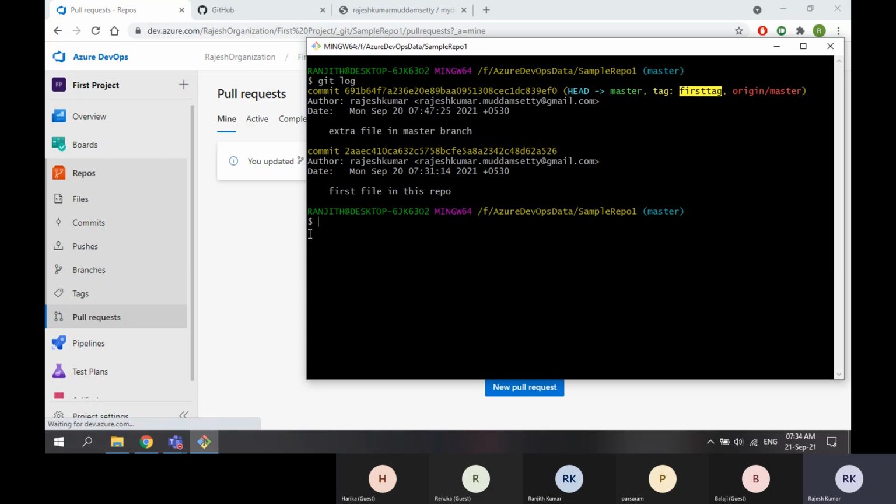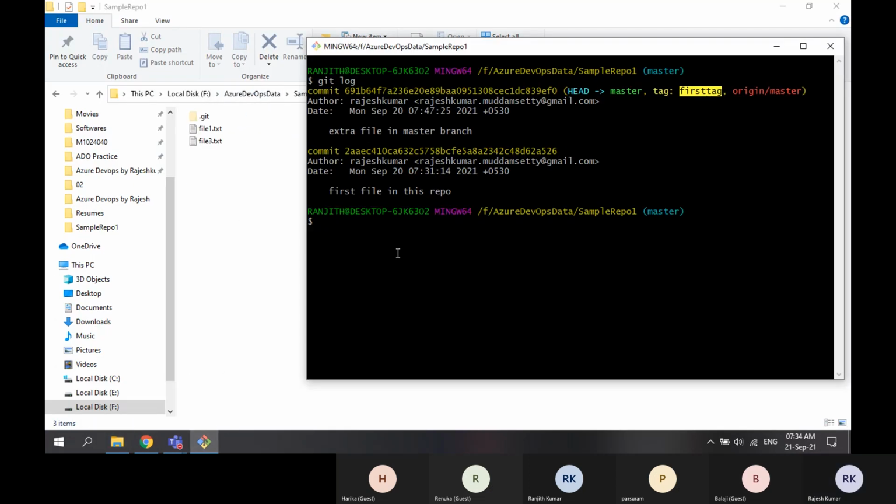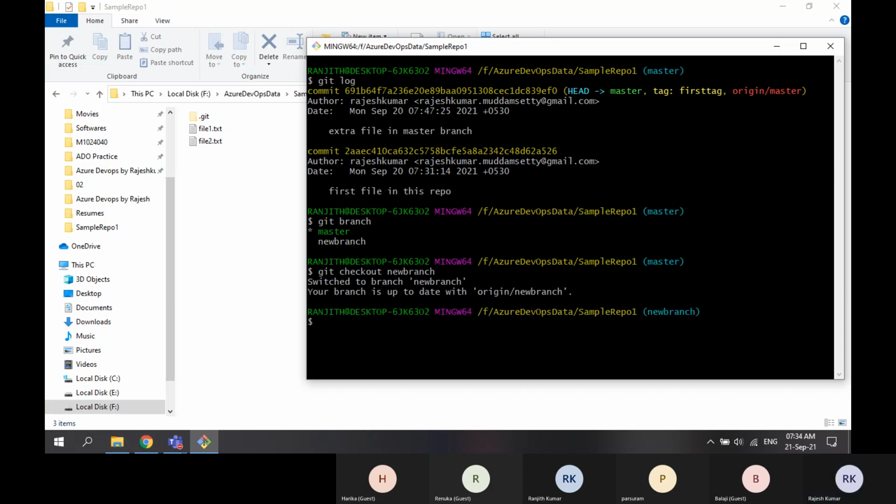Let me make some change. How many files are there? I go back to sample one. Let me check the branches. How many branches are there? The other branch, new branch, has file 1 and file 2, and master has file 1 and file 3. Now again, I will check out to master only.